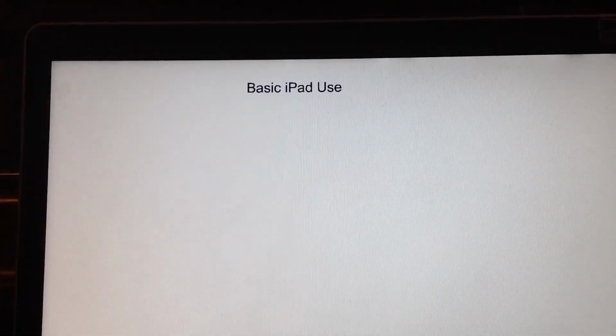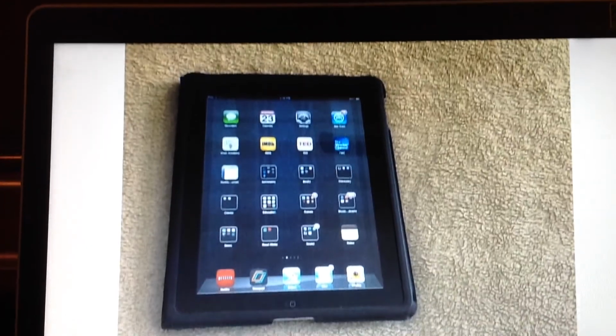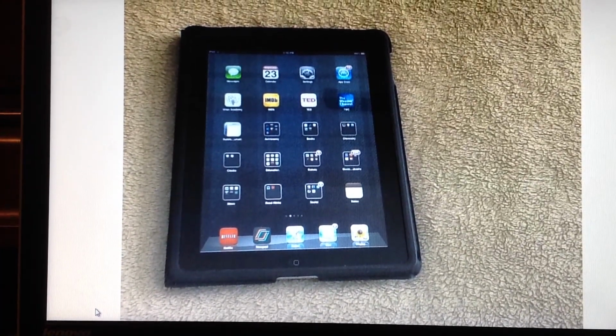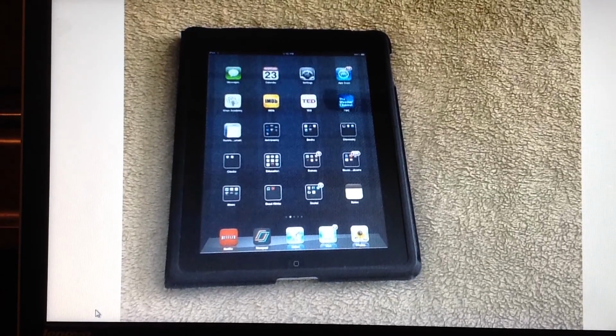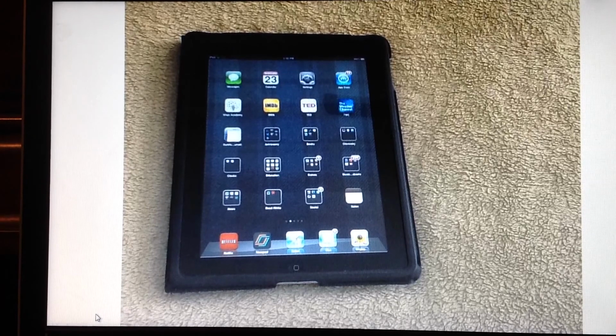Welcome to the video, Basic iPad Use. The iPad that is being checked out to you or your student is an iPad 4 with retinal display. The iPad pictured in this video is an older version, but the principles of use shown are the same.